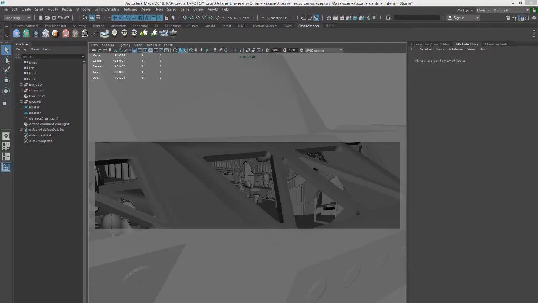Over the next few videos, we're going to take a look at how to set up a scene so that you can render it for viewing in the Gear VR headset using the Orbix Media Player. So let's start with the scene and let's add a panoramic camera. The scene that I'm using for this example is the Space Cantina Interior 06.ma scene.